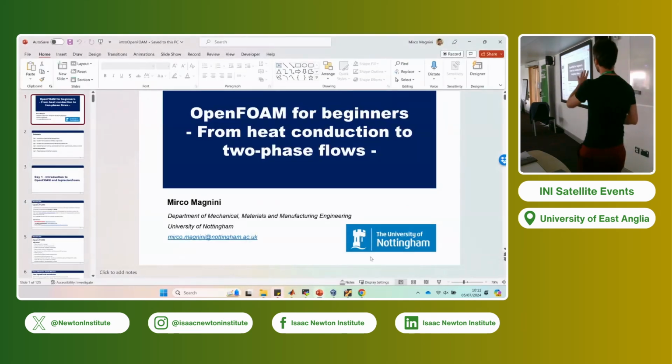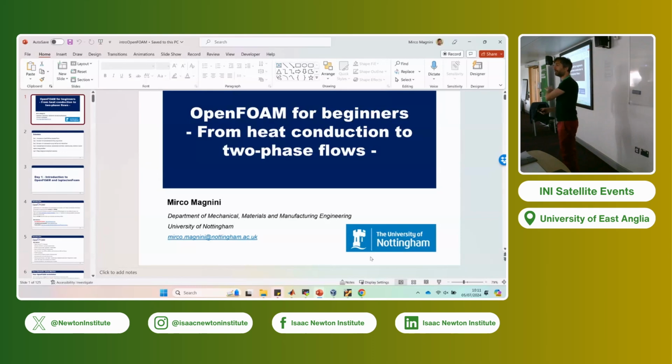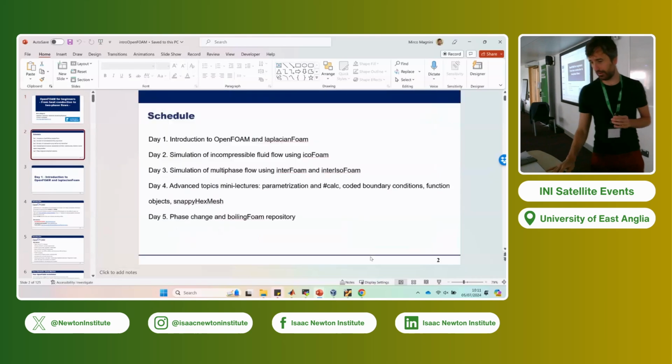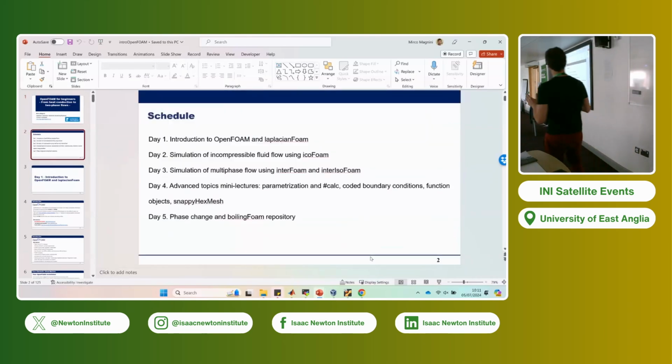So I'm still going to go through the entire slideshow of the tutorial, but I will just pick the necessary bits. Specifically, this tutorial is divided in days, and I will just take introduction to OpenFOAM from day 1. I will leave Laplacian form, which is heat conduction with OpenFOAM. I will leave single phase flow with OpenFOAM. I will go straight to day 3, where we have simulation of multi-phase flows. So this is what we are going to end in this first session in the morning, in the first hour.